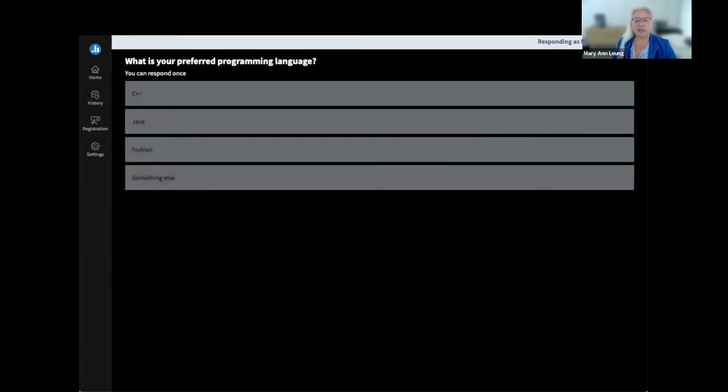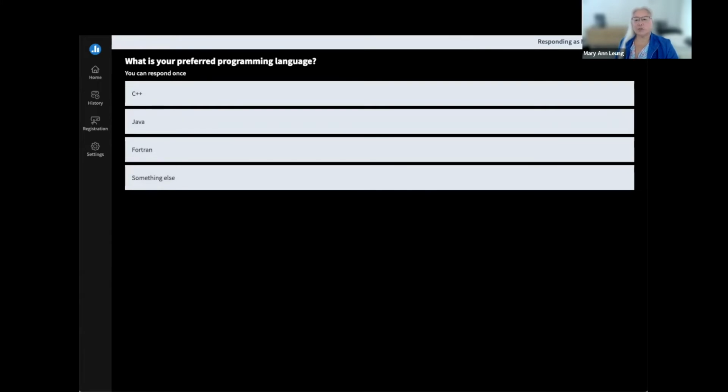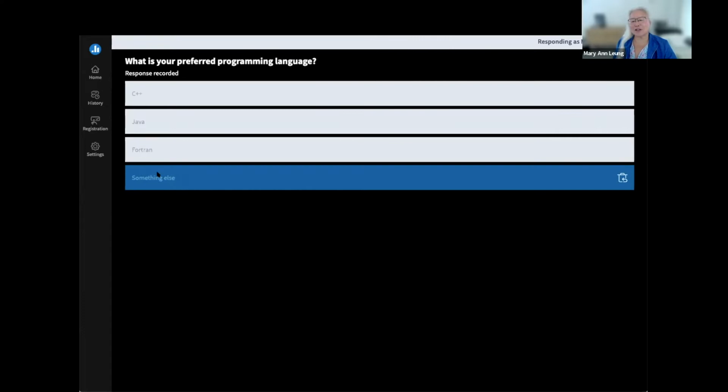I'm going to move on to the next question, and that is, what is your preferred programming language? C++, Java, Fortran, something else. So something else is the most popular. So clearly I've guessed the wrong most popular languages, but we're just playing around to see what we've got here. It looks like 21% are saying C++, and 77% is something else. I'd be curious what those languages are, but I didn't set up this poll for that. But clearly we have some diversity there.